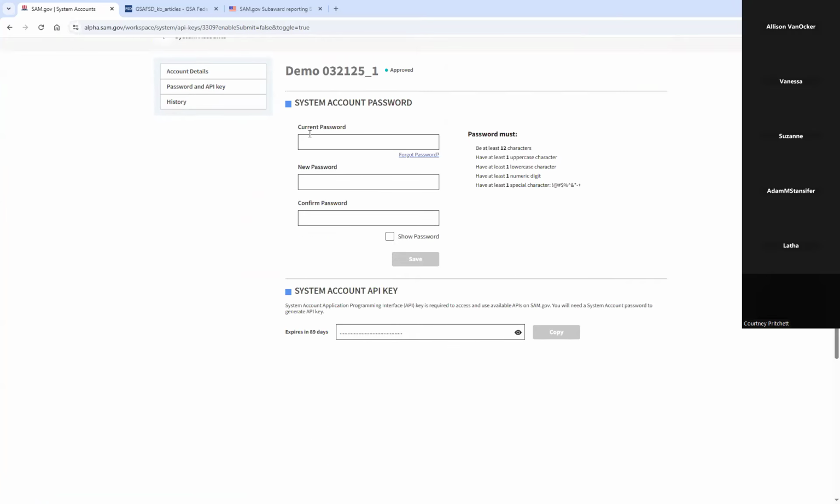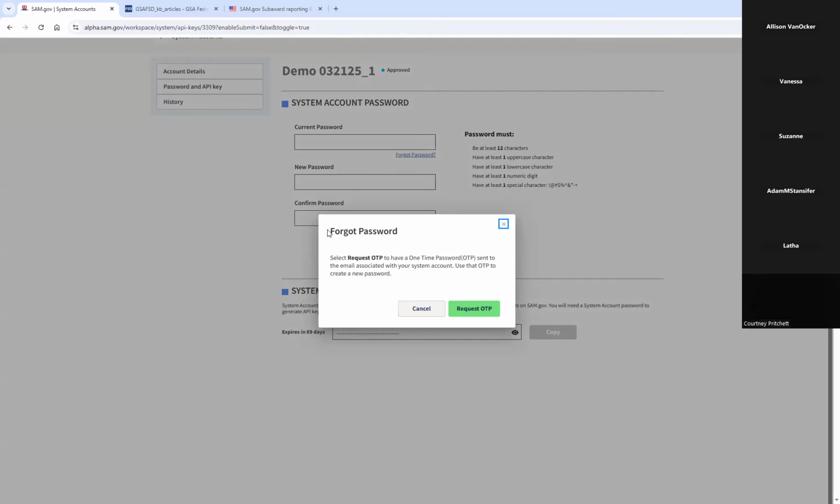Now, at any point of time, if you want to rotate your password, you would come here and put your current password in, and then you can put the new password. Passwords are supposed to be rotated every 90 days, and you will receive email notifications when it's due for rotation. And if by any chance you forgot your password, you can select forgot password. You can request an OTP.